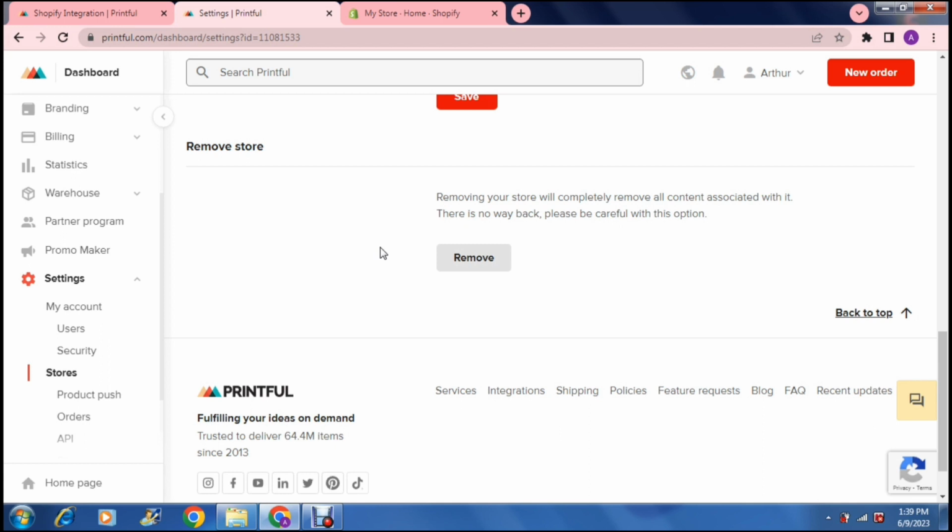And there you go. Now you can start building your store. You can start creating products, designing some prints and some embroidery, and you can actually start making money.